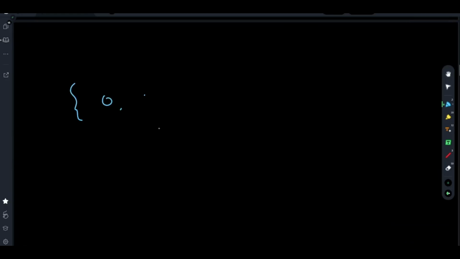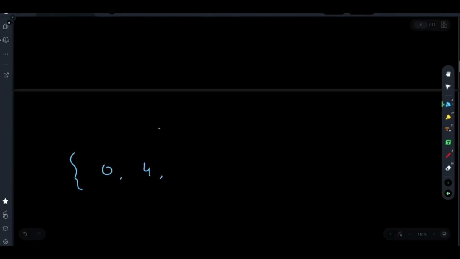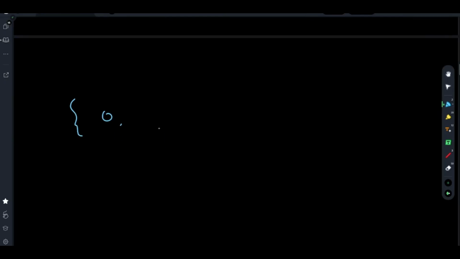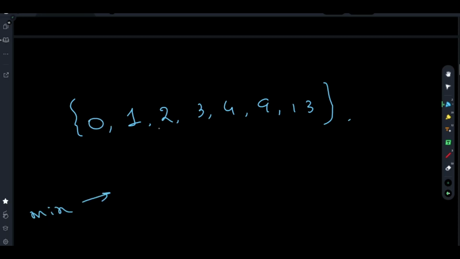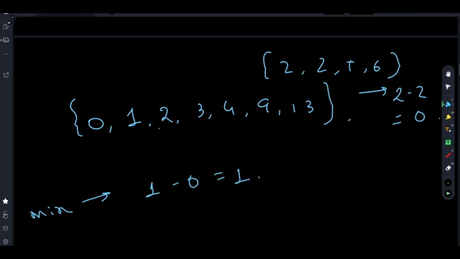So let's say the numbers are 0, 1, 2, 3, 4, 9, 13. You see that the minimum difference that is possible will always be 0. Why? Since you are sorting this array, the minimum difference that can be possible between any two elements of this array is 1 minus 0 equal to 1. If there was any repetition like 2, 2, 5, 6, then the minimum difference would have been 0. For precaution, people do take the minimum difference as 0 in this particular equation. However, we can safely assume that it will be 1 minus 0 equal to 1. Here also it will be 2 minus 2 equals 0. But obviously you can take the minimum difference as 0 for simplicity.